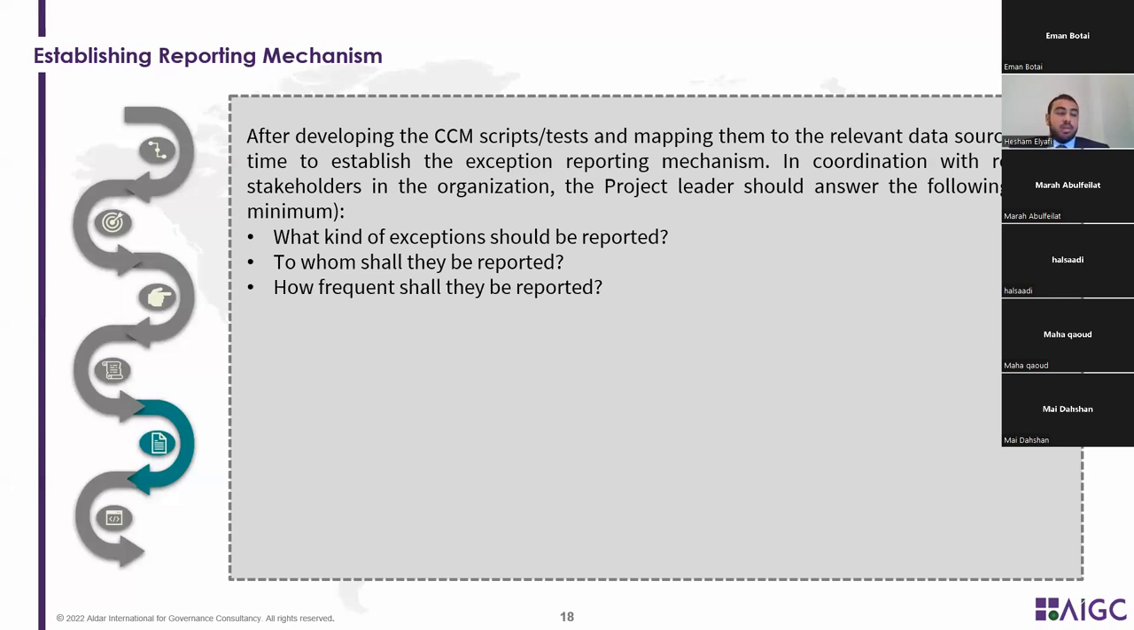How frequent shall they be reported? That's another question that we need to ask ourselves. We can do the test on a daily basis, for example, but if we report something on a daily basis, a lot of the time people will omit seeing it. But if we report high exceptions on an immediate basis, and for regular testing or regular dashboards use a larger periodicity, we can ensure people will be checking them and reviewing the results. In which form shall they be reported?